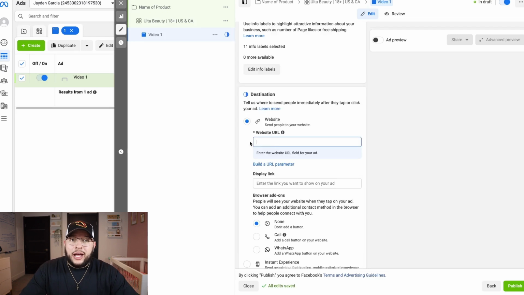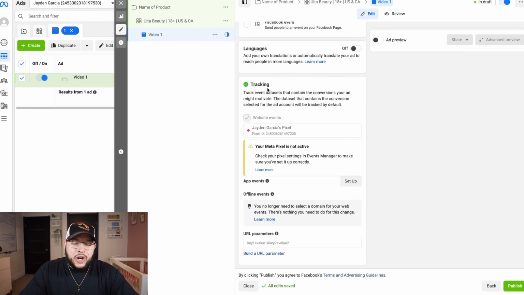Now for the destination, I know that it sounds obvious, but make sure that you're sending your traffic to your product page. Don't send it to your collections page. Don't send it to your home page. To your product page. And then come down to the bottom, make sure that your tracking is all set up, make sure your pixel is set right, and then you're going to want to click on publish, and now you have your first Facebook ad up and running.